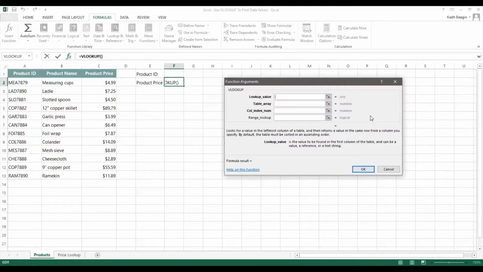So first of all, the first thing we need to enter here is the lookup value. So what that means is, it's referring to the cell where we're going to put the value that we need to look up. In other words, it's referring to the cell where we're going to enter the cell reference for the product ID. Okay, the cell where we're going to be putting in this information to find the price.